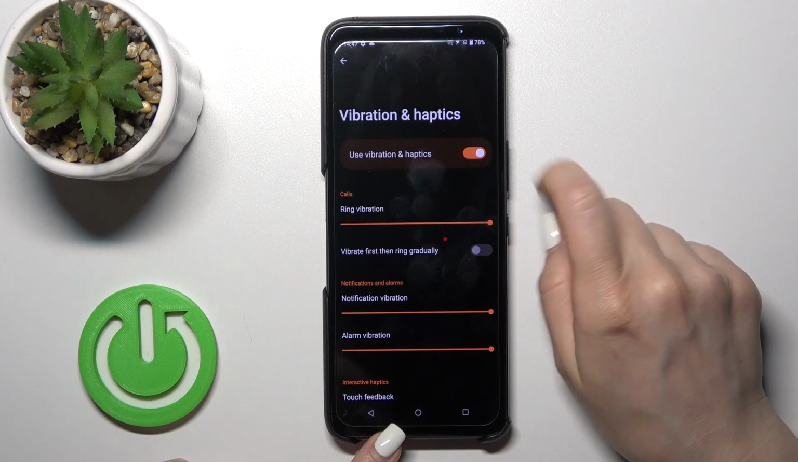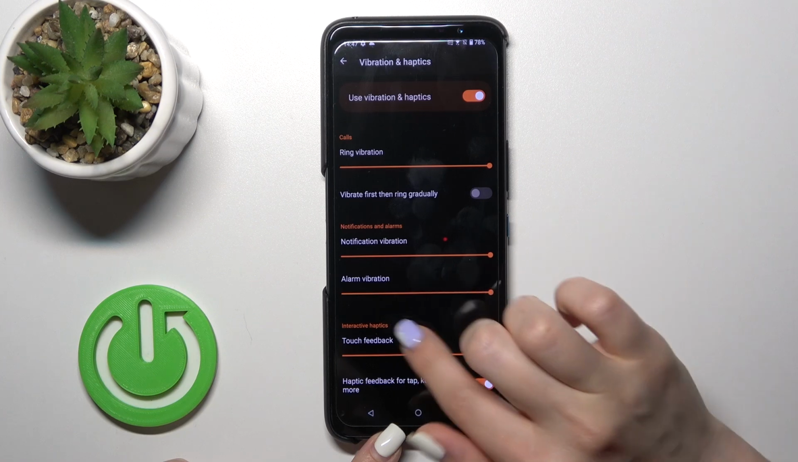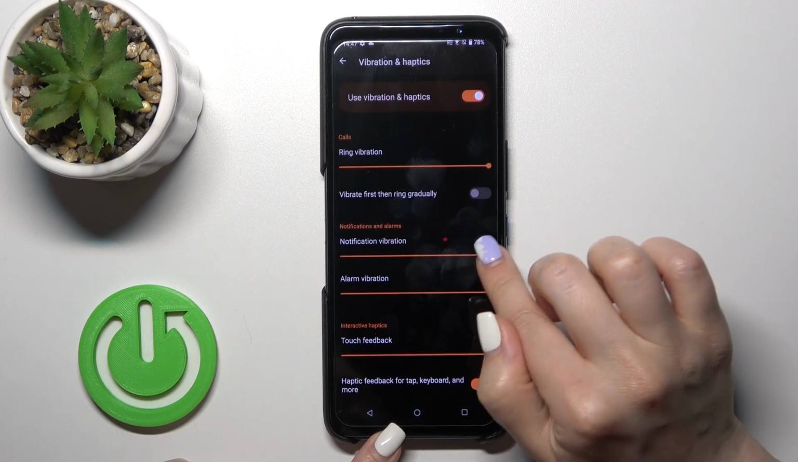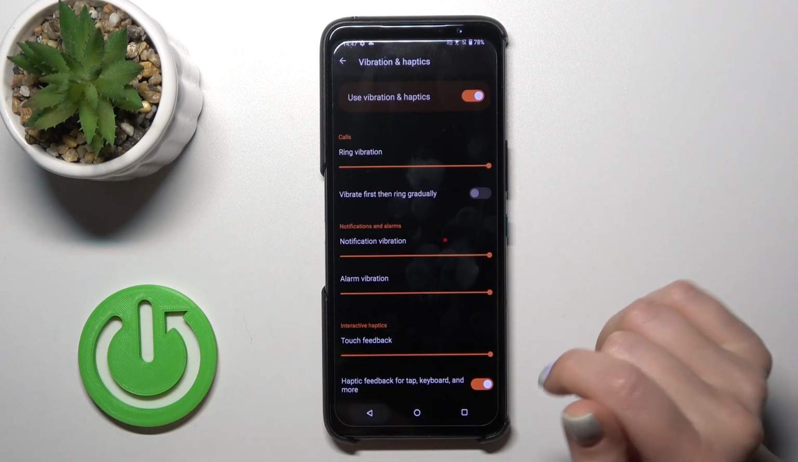And in vibration and haptic section we got here the switcher, so we could switch all of these settings just by sliding to the left or to the right side these dots on each of the panels.